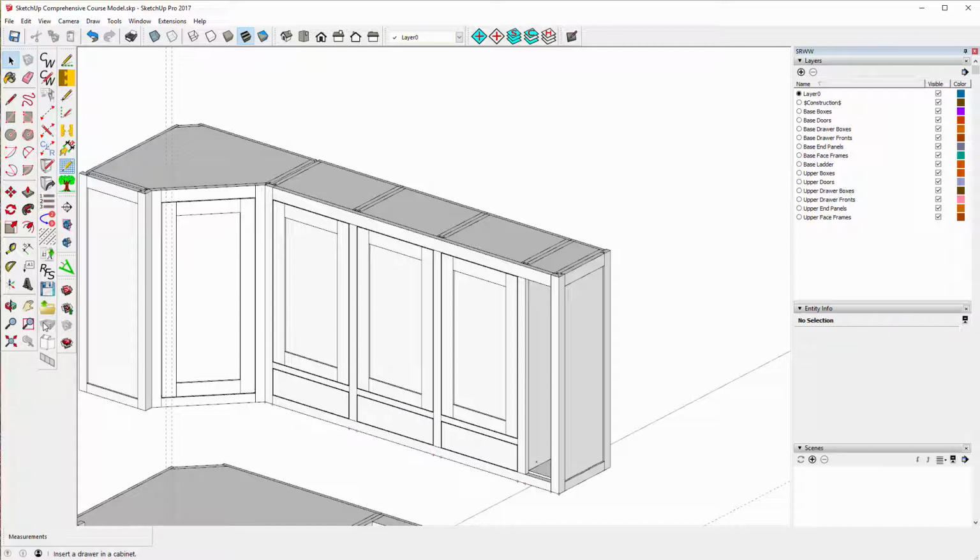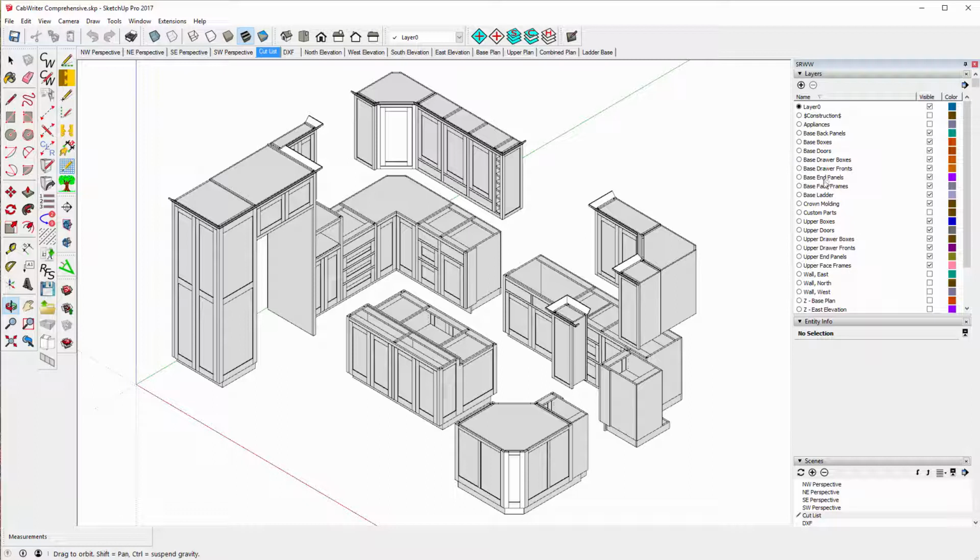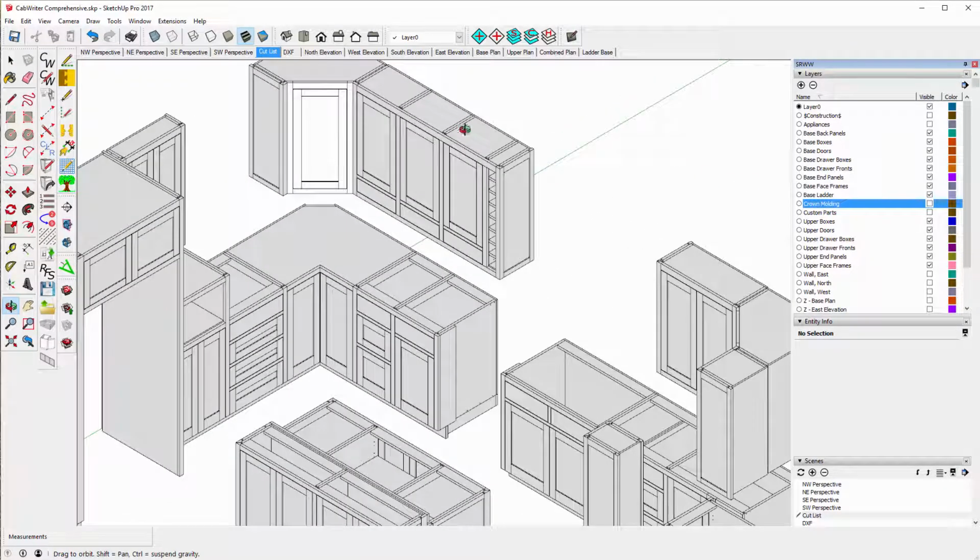There we go. All right, now we got the wine cabinet. And how are we going to do the wine cabinet? Well, let's go look at the other model. And let's get rid of the trim, the crown molding, so we can see what we're doing here.